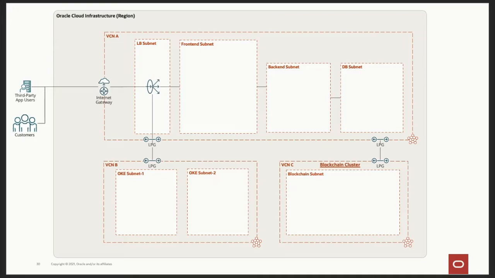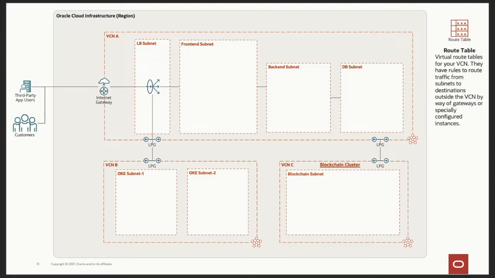And now the last networking component we'll look at here is the route table. So route tables allow you to add rules to route traffic from your subnets to destinations outside of your VCN. So in this case, we're going to be using our route tables to route traffic between our VCNs with either the local peering gateways or an internet gateway. And the rules within a route table will have you specify a source and a destination CIDR range, so that will determine how you would like to move or route the network traffic.